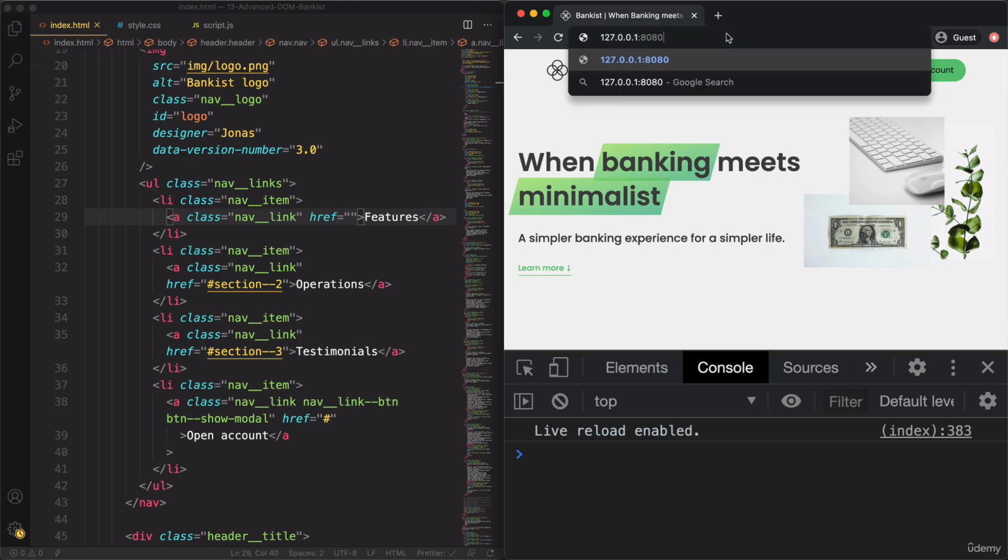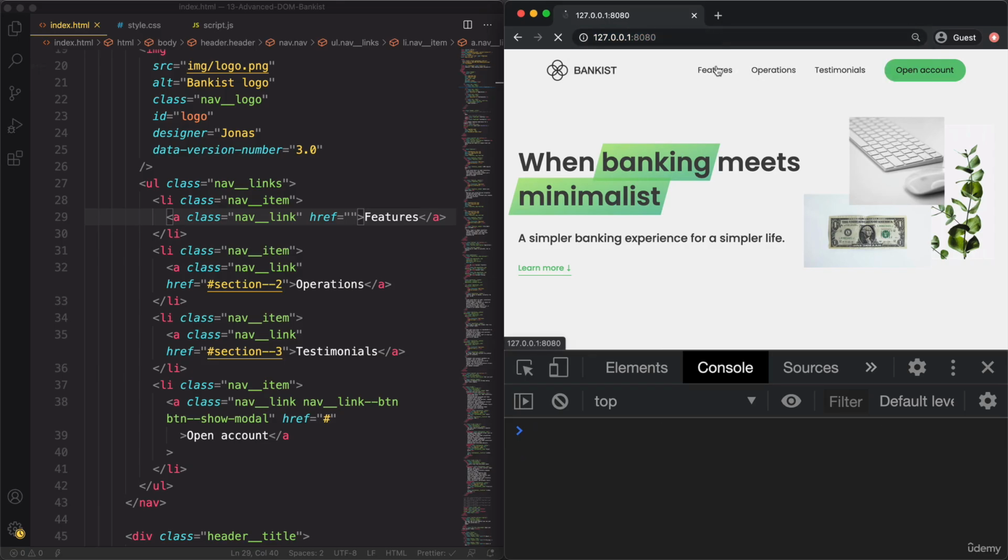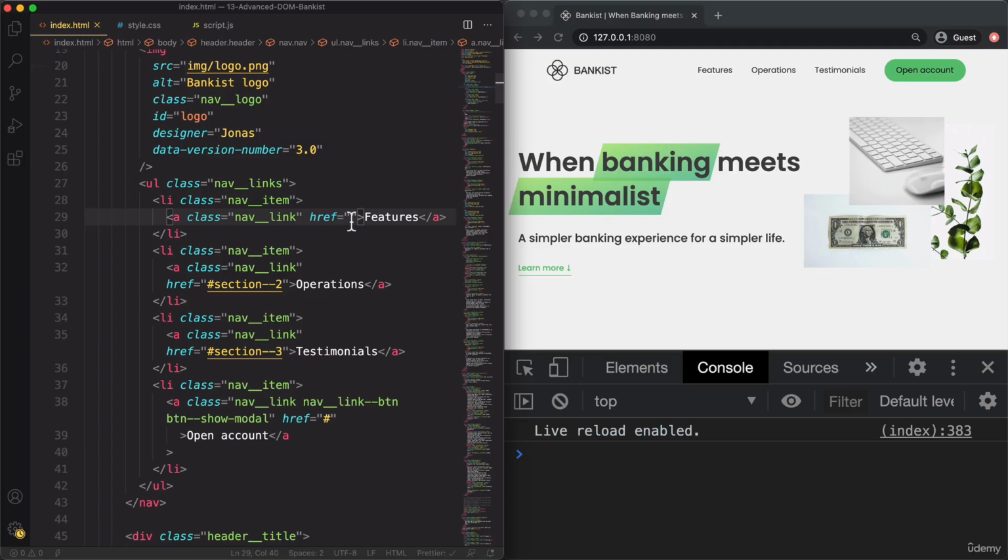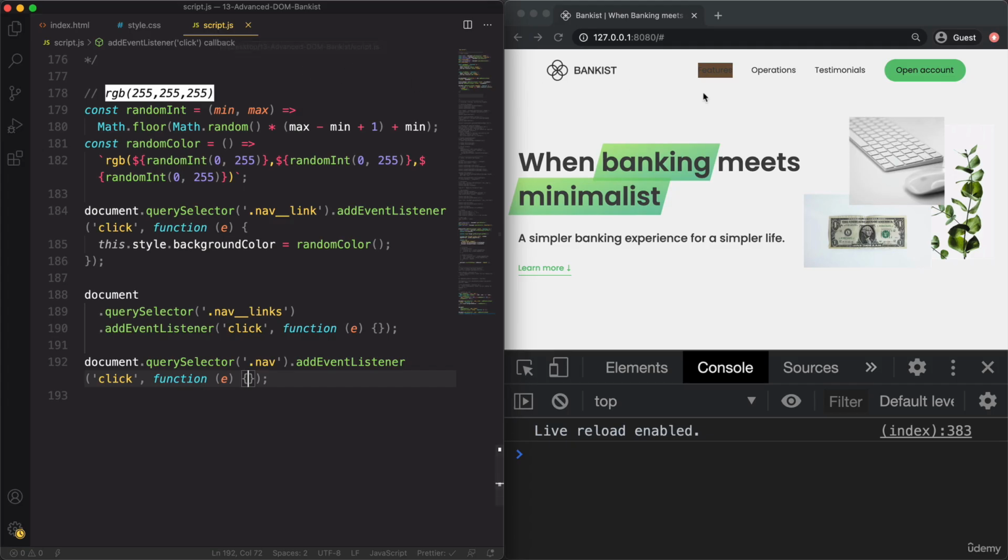And this here as well. And now as we click, it reloads the page. So what we need here is this, I guess. And so yeah, now it works. And so as we click here, we see that the color of this element keeps changing. But now, what if we perform the exact same action on the parent element?